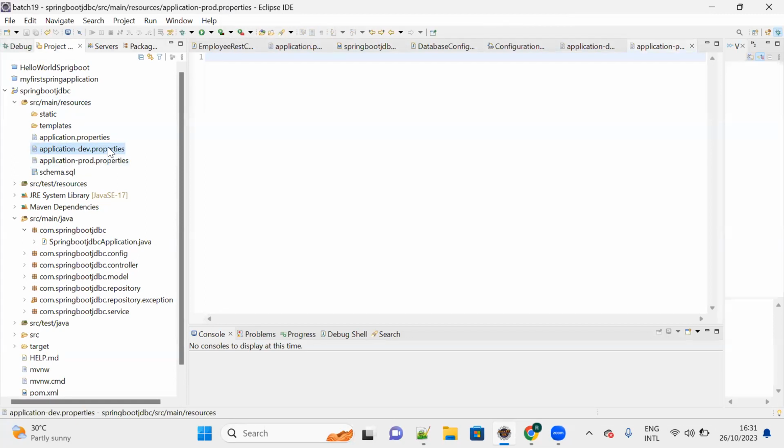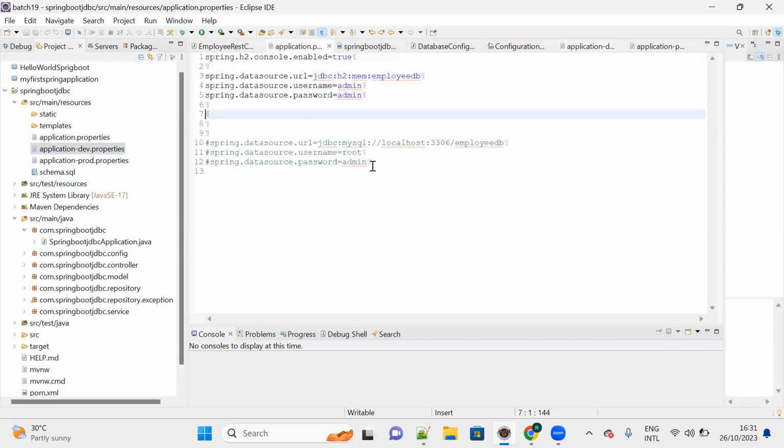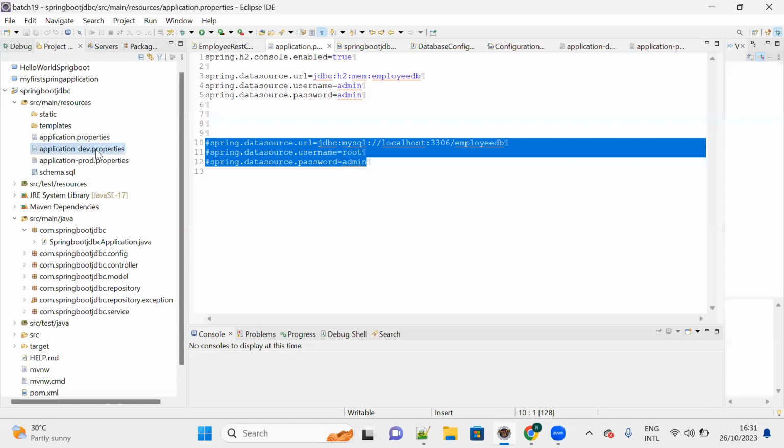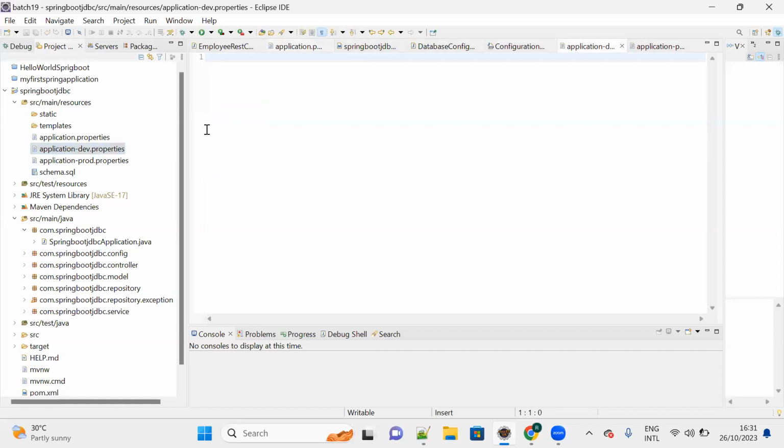So now what we need to do? In the application-dev.properties file, you have to specify your dev environment database information. So let me copy and connect. Currently we have two databases, right? The in-memory database and the MySQL database. Let me use the MySQL database in the dev environment.